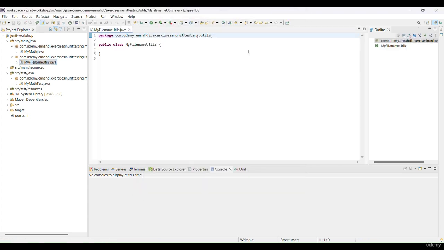In this class, let's define a static method called getExtension, which expects a string parameter called filename, and its return type is string as well. For the time being, the implementation of the class will be limited to throwing an unsupported operation exception.